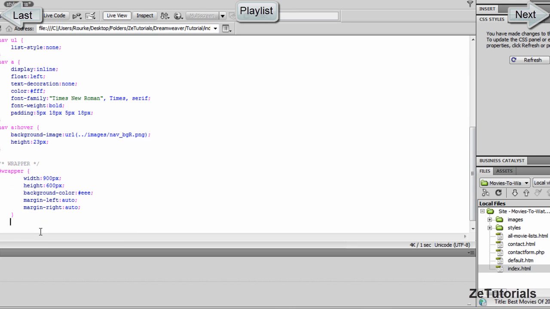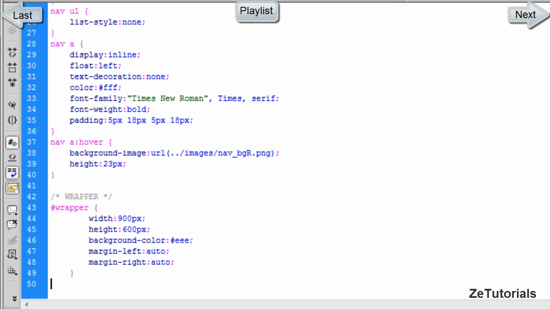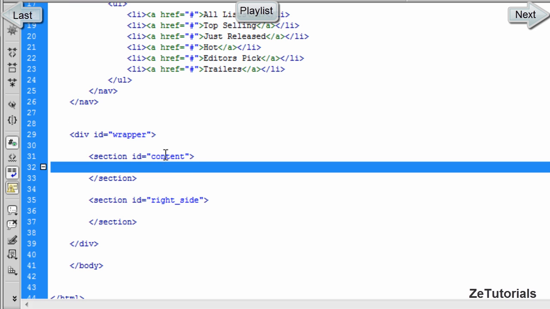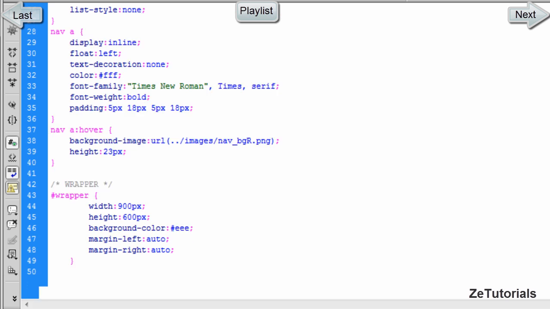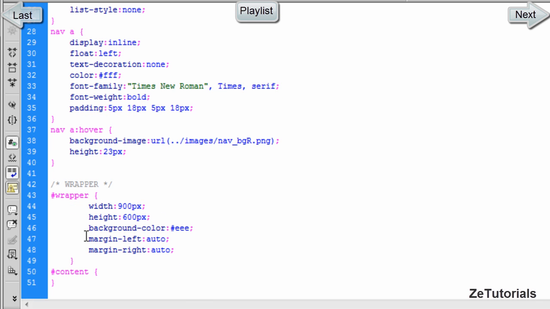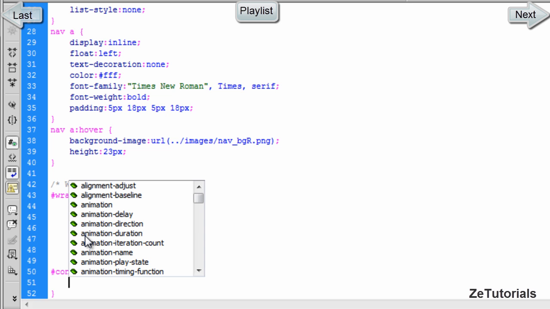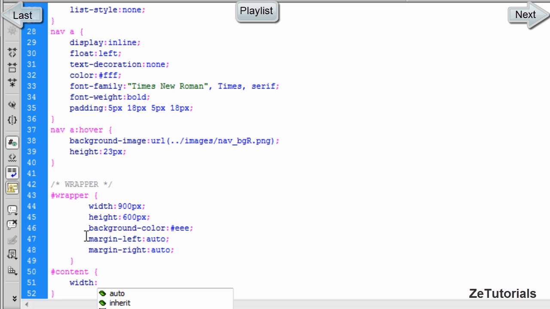Pop on into your source code so you know exactly what you named stuff. So I named this section content and I gave it an ID, which means I'm going to use the pound symbol. So #content, open and close our curly brackets, go back up to the top, give ourselves a bit of room, and we're going to give this a width of, let's do 600 pixels, because we want it to be wider than the right side, because this is where our content goes.